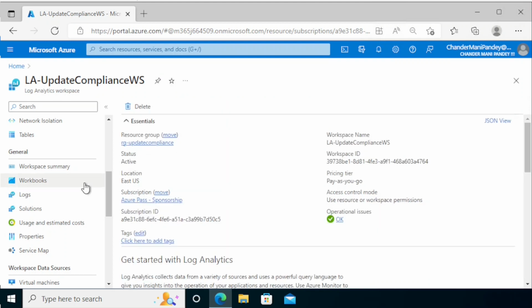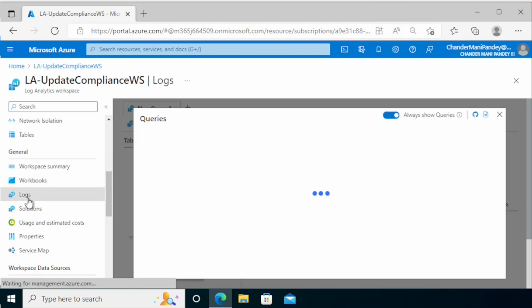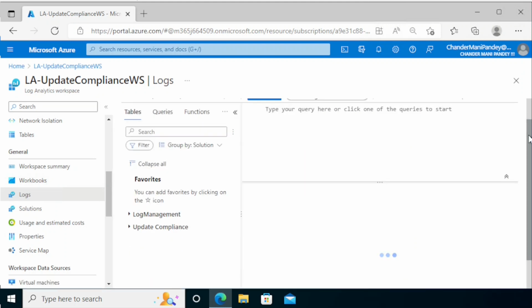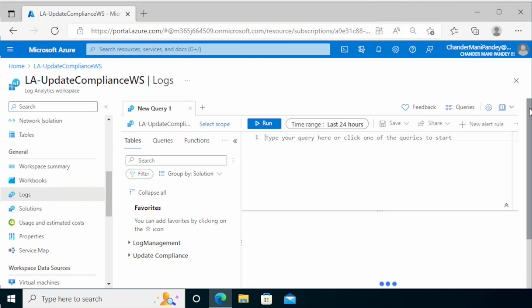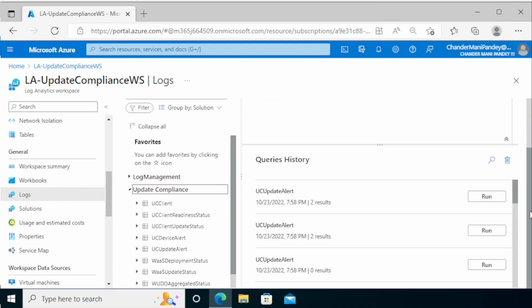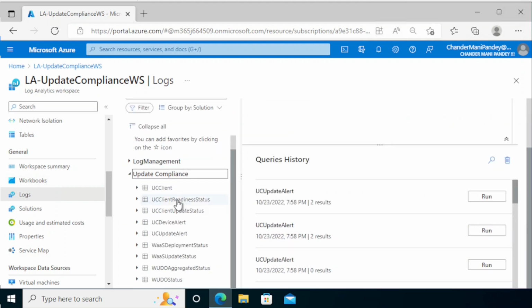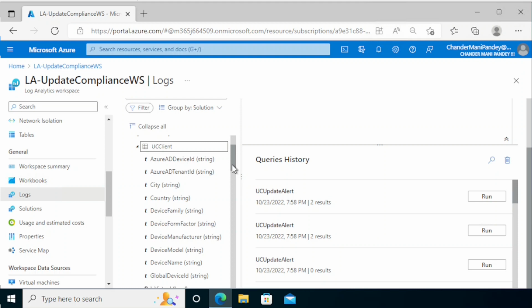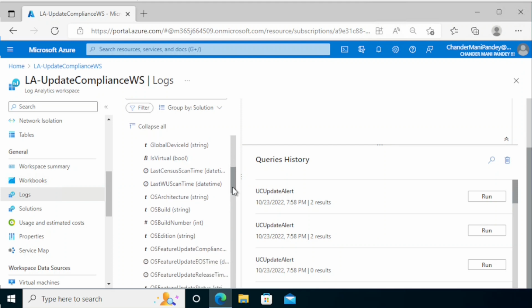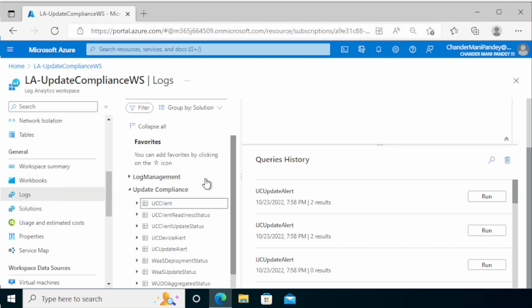Now if we click on Logs, it redirects us to the query editor, where we can run KQL queries and find the report as per our requirement. This is my update compliance table, which we already discussed in the previous slides. It shows all the tables, and within those tables we can see what columns each table contains and what the table value type is. Some values are strings, some are bools, some are integers, and the same for others.